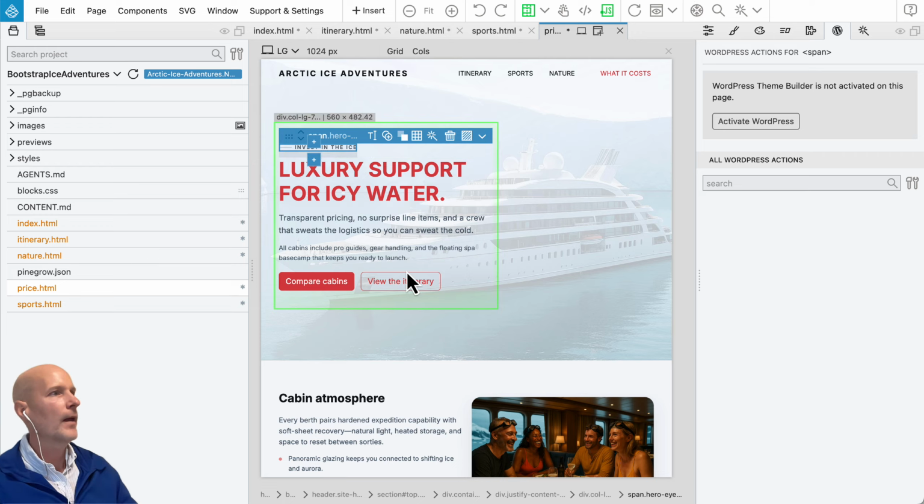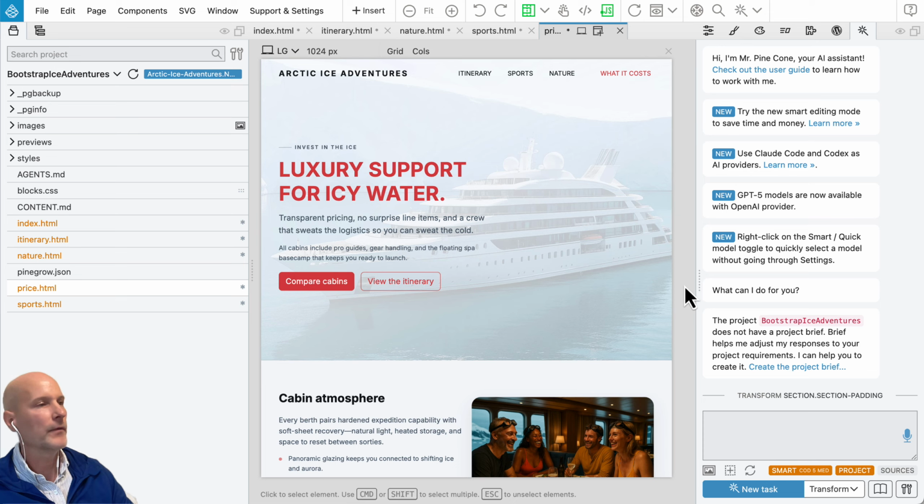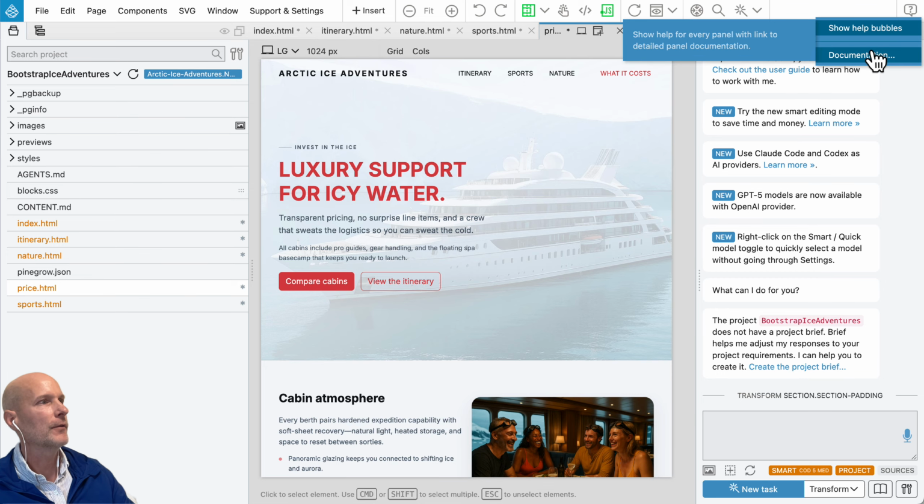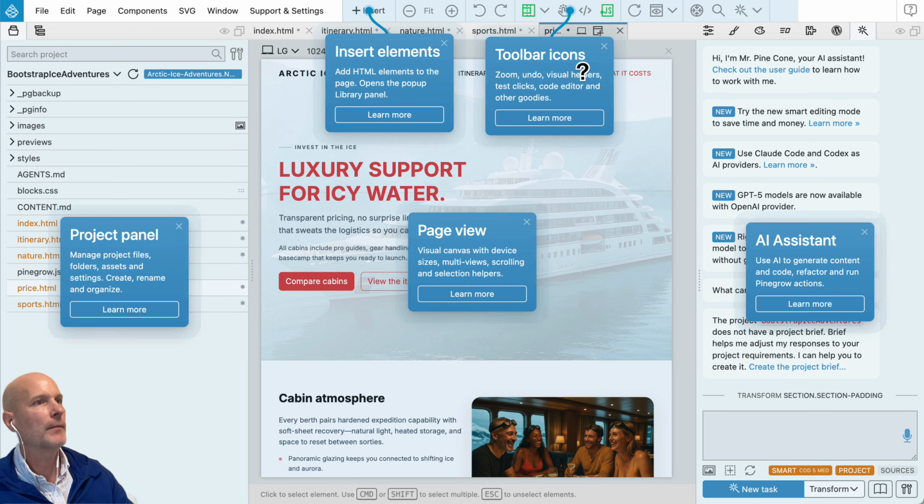And Pinegrow also comes with a very powerful AI assistant that works with different AI providers and can even connect with AI agents such as Codex or Claude Code. And I really warmly recommend it. So we won't go into details here. This video is already quite long. And as said before, if you want to learn more, just go to the documentation site. We have many tutorials there, or show help bubbles, and then just learn more about the panel that you are interested in.